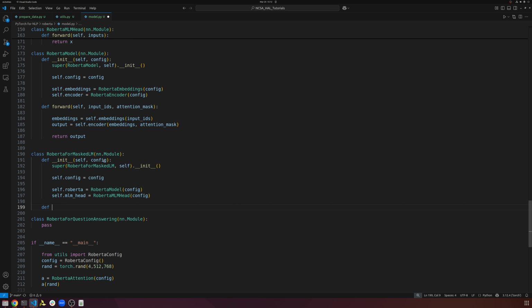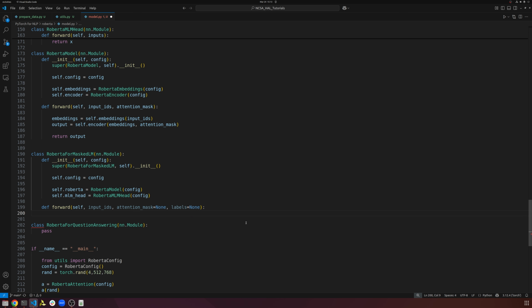And all we need to do is pass our data through these layers. So very simply, forward, self, we'll have our input IDs, our attention mask, which is none by default, and also labels, which is none by default, the thing that we want to compute our loss function on. After we pass it through this, we can compute what the correct answers are. What are the missing words, effectively? So we need our labels to compute that loss function.